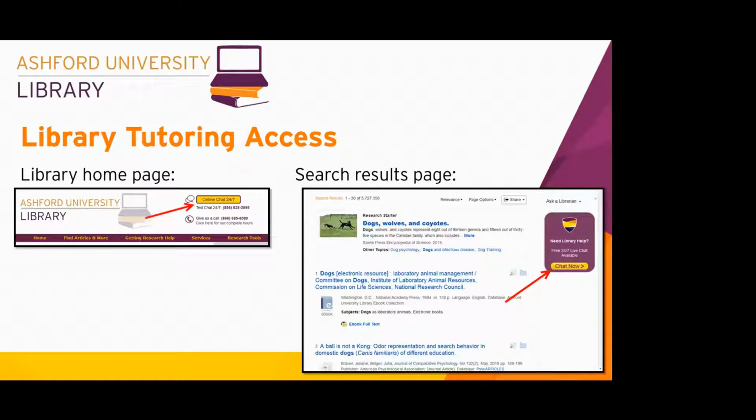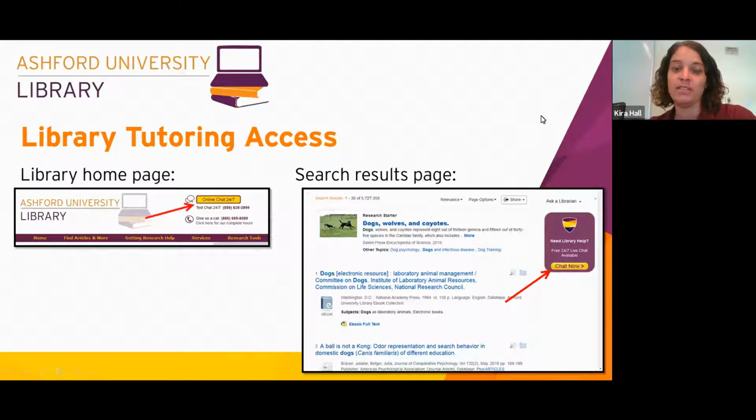And we do actually monitor quality control on these librarians. I'm actually the manager of reference, and so I oversee reviewing the chat transcripts, and it's a really good service and really high quality support. So 24 hours a day, 7 days a week, Thanksgiving, Christmas, any day.